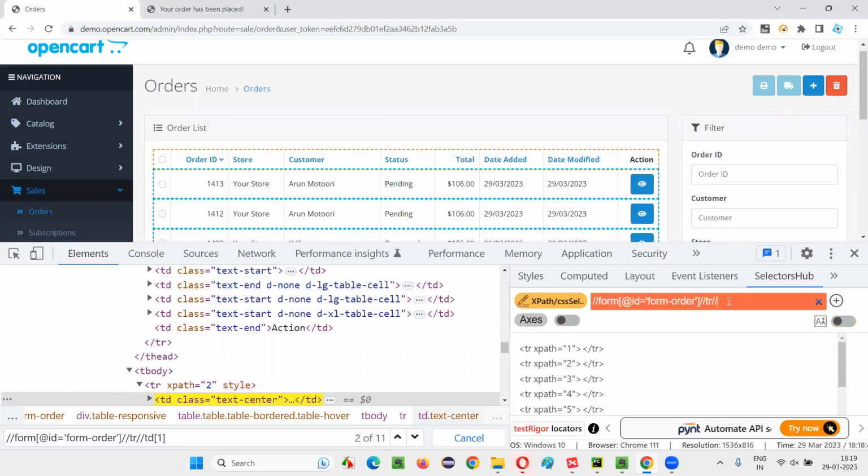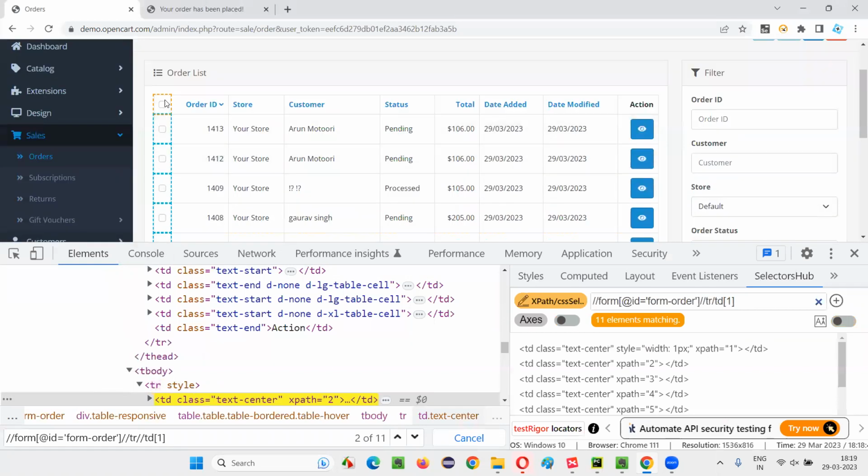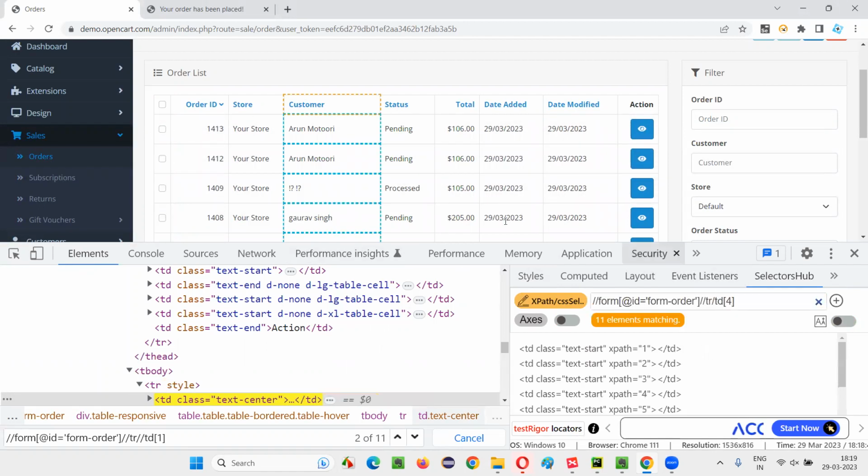Under the records, if I say td[1], you see the first column, all the checkboxes, are getting located. I want all the customer names to be located. For that, it's 1, 2, 3, 4, right? I have to change this td[1] to td[4]. You see all the customer names are getting located. I'll copy this XPath expression and retrieve all these names.